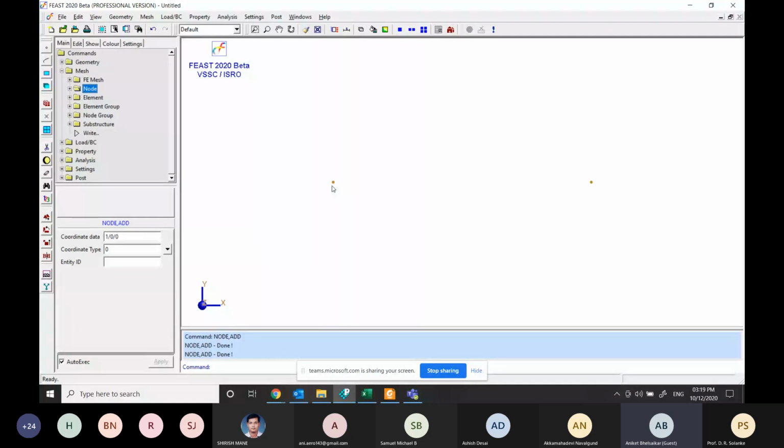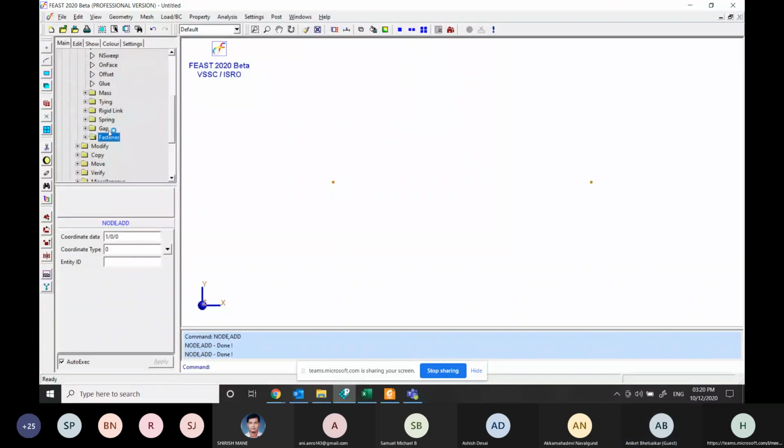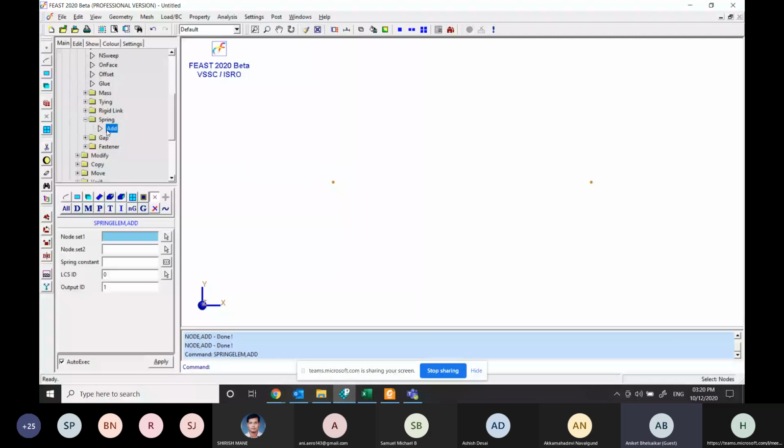Okay. So now these 2 nodes we have generated. Now we have to create a spring element. In order to generate the spring element, we will go to this element option. In mesh, we'll go to element create. Simply scroll down. Here at the bottom, we have the mass element, tying, rigid link, spring, gap element, as well as some fasteners. So I'll use the spring element in our case. I'll double click to invoke the command.